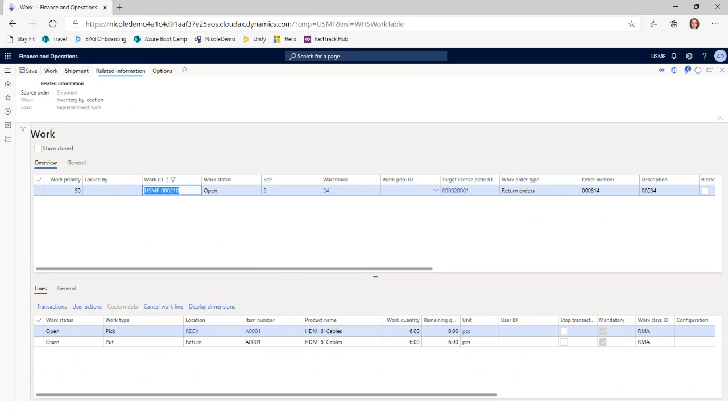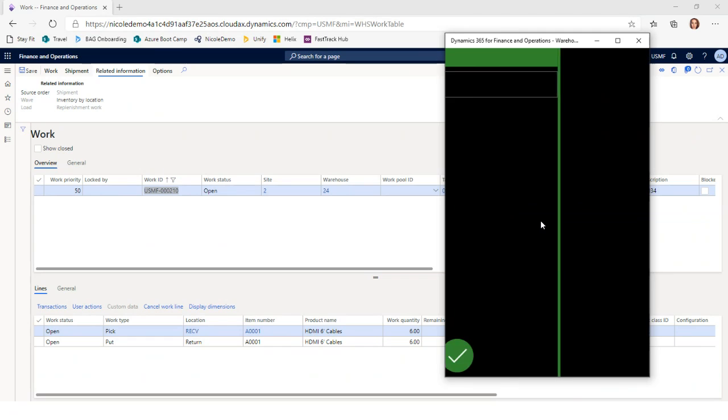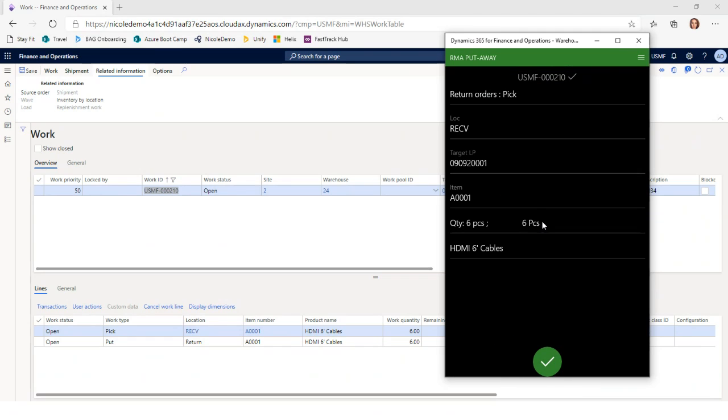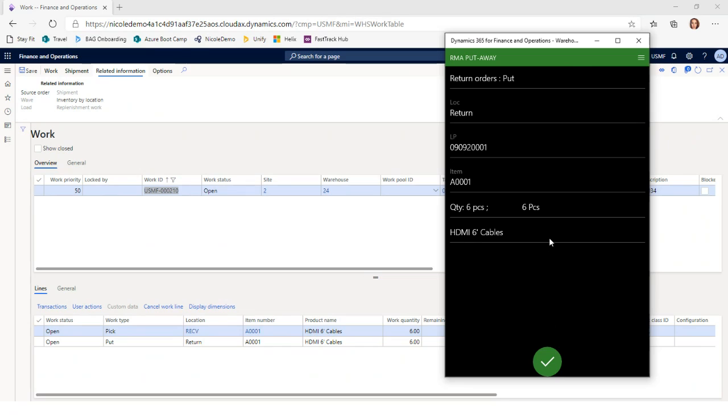So I'm going to go ahead and scan that work ID and enter it into my RMA put away. And again, this should feel very similar to that purchase put away flow where I'm picking up from the receiving dock. I'm verifying the item and quantity I picked up. And it's telling me this time to not put it away into my inventory, but to put it to this return location because maybe I need to do a quality inspection or some other process before I can say that this can return to inventory, or maybe it's damaged, it needs to be scrap, whatever the determination is.